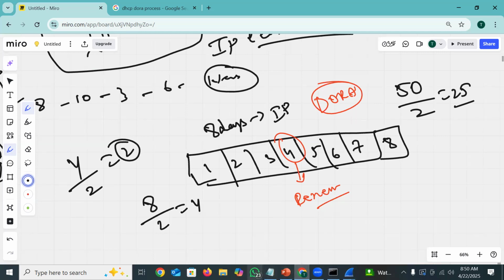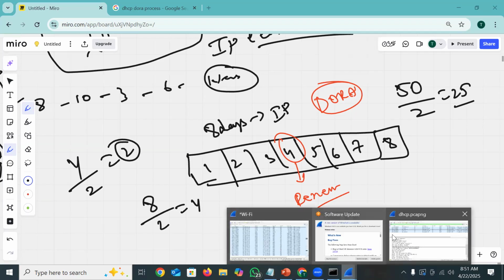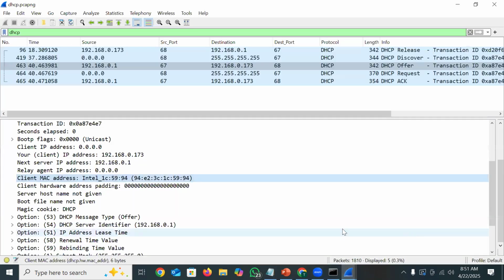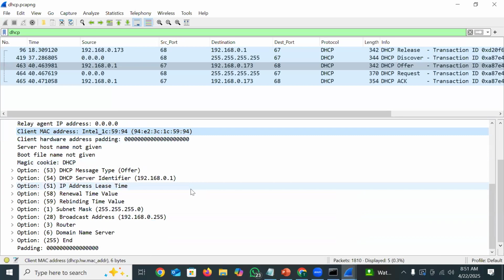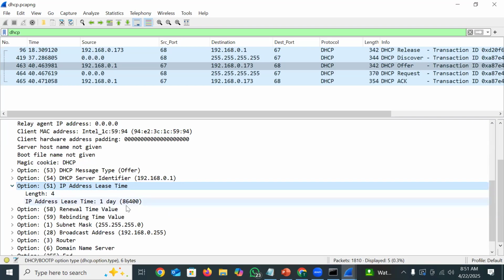So if you can see here, I would like to tell you the same thing: IP address lease time count. Can you see this here, everyone? Yes. So what is the time here?